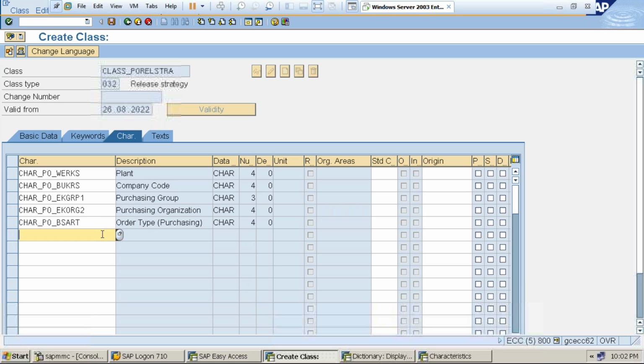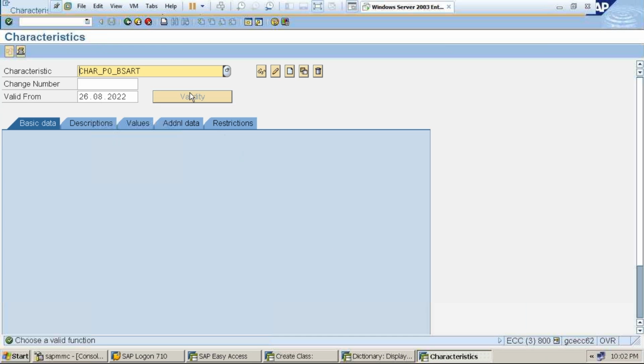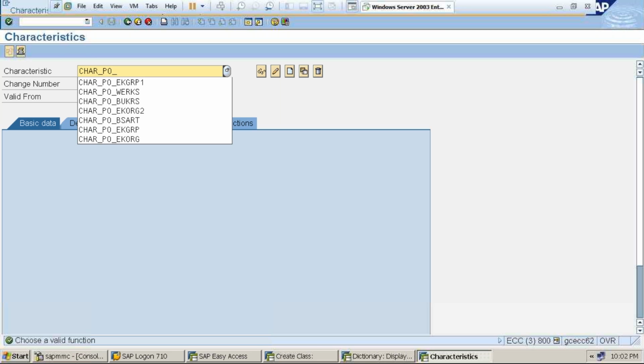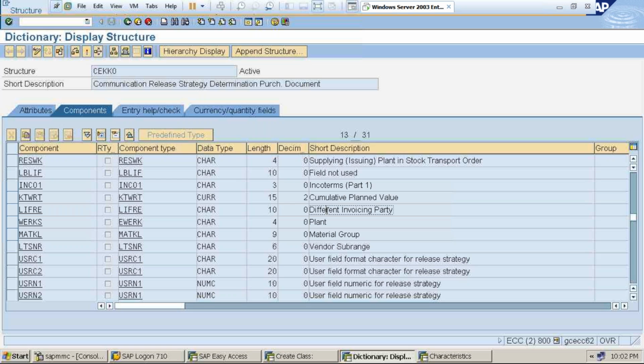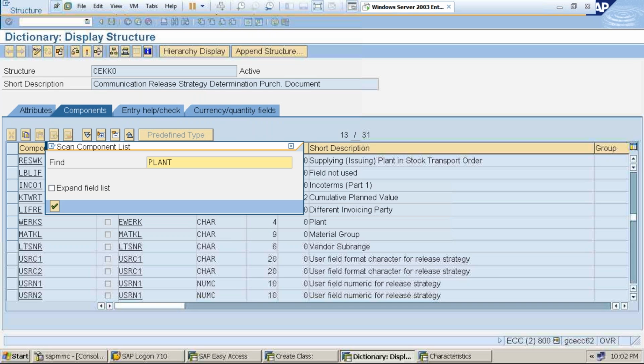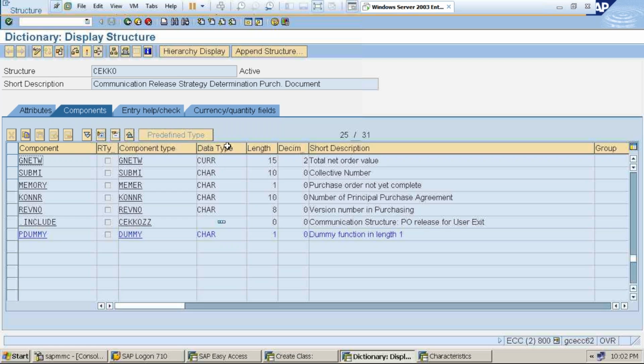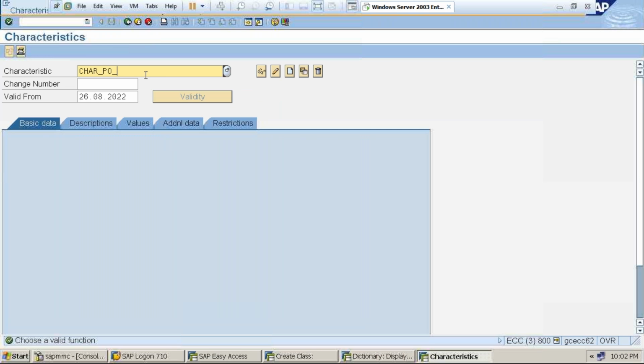Okay. And another thing we missed, which is the main thing. What is that? Net order value, right? We need to create a net order value also. So how to check the same in SE11, net value? Just like this, total net order value, GNETWR, right? So I'm creating another characteristic, CAL PO net order value.